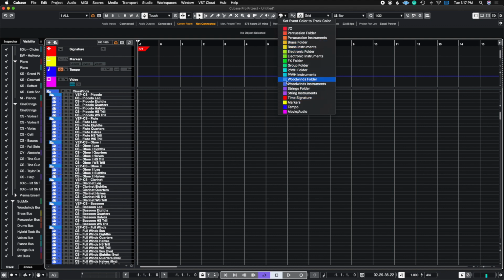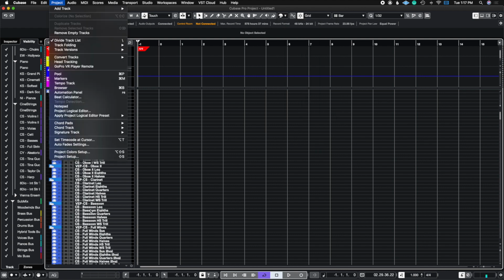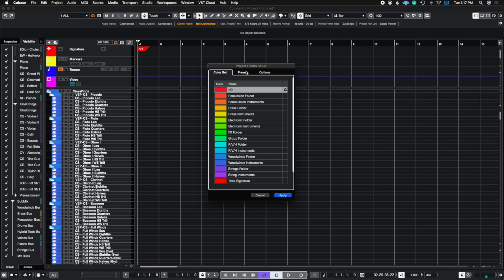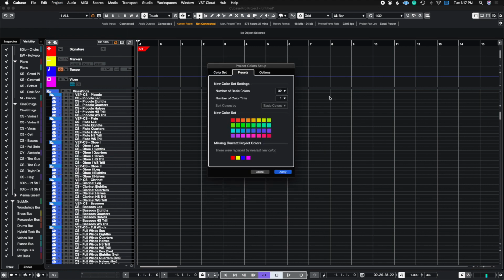I don't want to have to hover over and try to remember which shade of blue is my instrument and which shade of blue is my folder. You can also go into the color setup and choose in the preset section the number of basic colors. So I can go to the highest one, which is 32. I can do the number of color tints. So how many shades per color? I just put one shade per color.